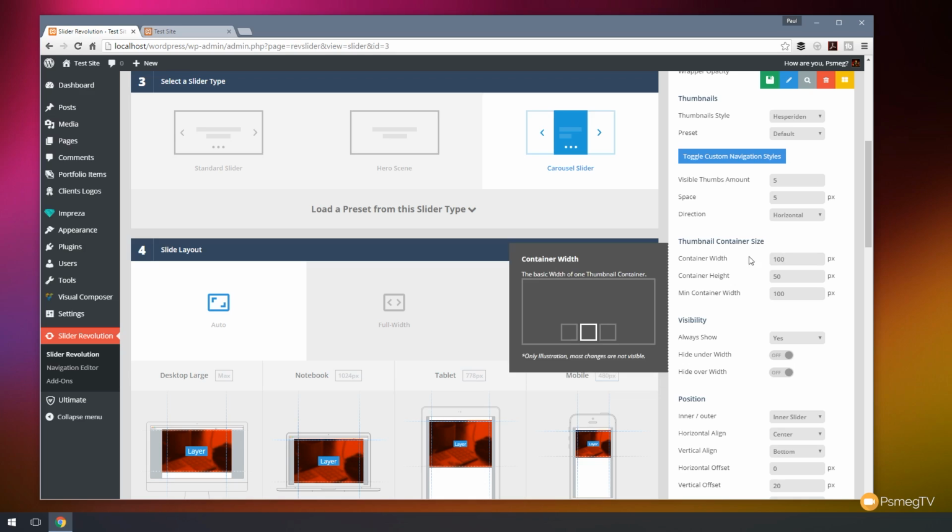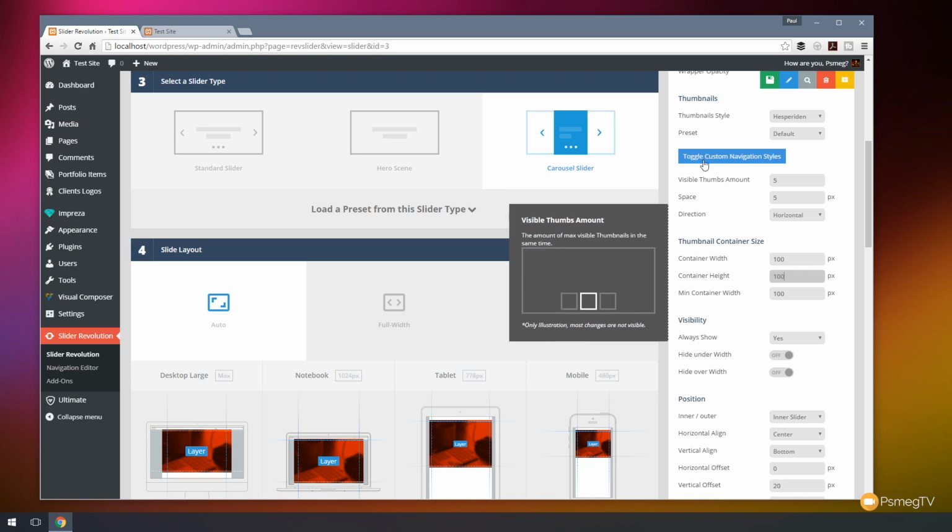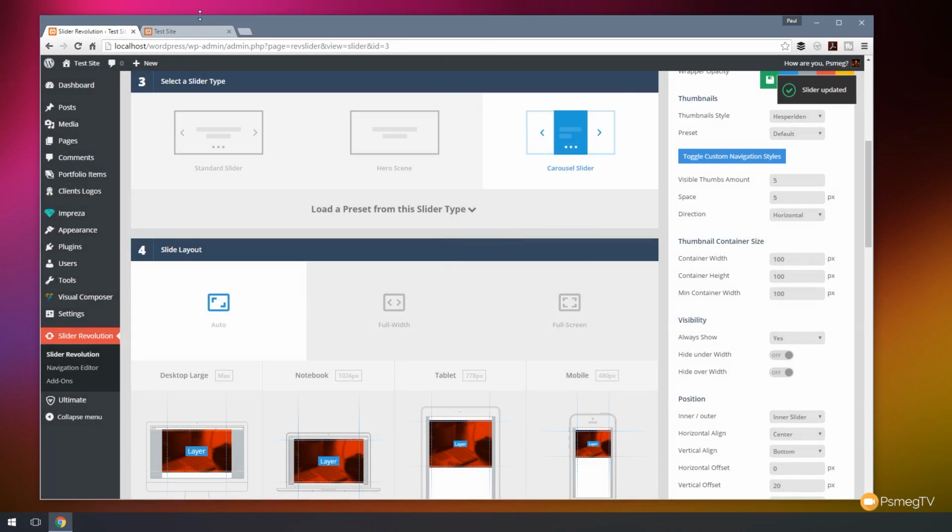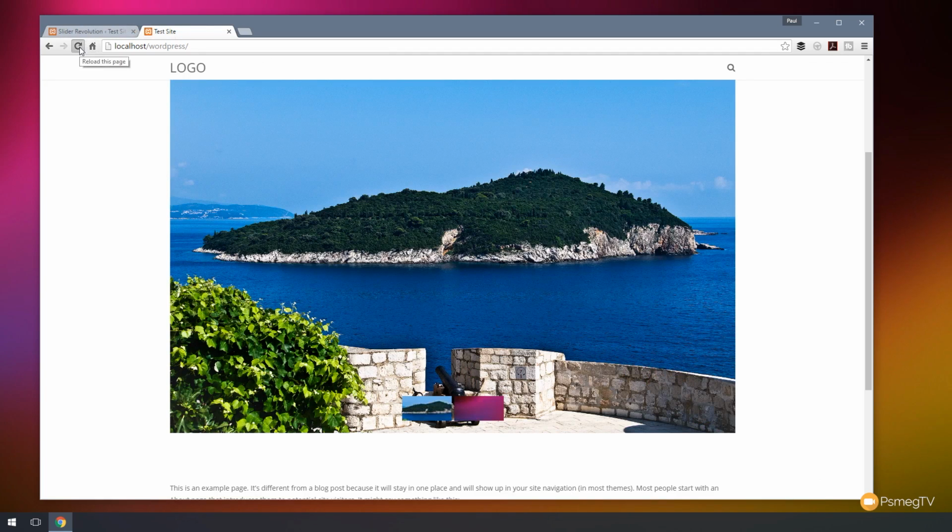At the moment, you see the container width is 100 and the container height is 50. Hence, we're getting this sort of landscape effect. And we want to create a square. So let's set that to be 100 and 100. We'll hit save on that, and we'll take a look on the front end of the site. So we now have our square thumbnails.